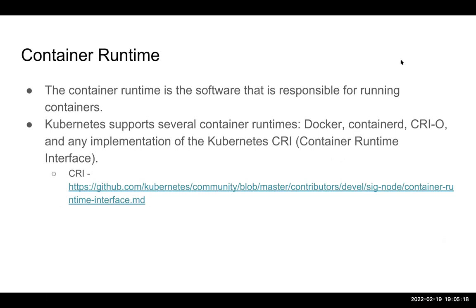Now this is the container runtime. Container runtime is software. Remember in the diagram we see in one place Docker and in another place container runtime. The container runtime is the software responsible for running containers, because ultimately inside the pod you are running containers only. And Kubernetes supports several container runtimes.